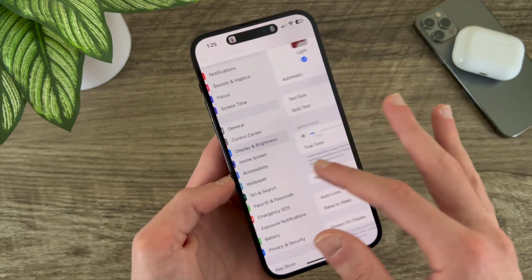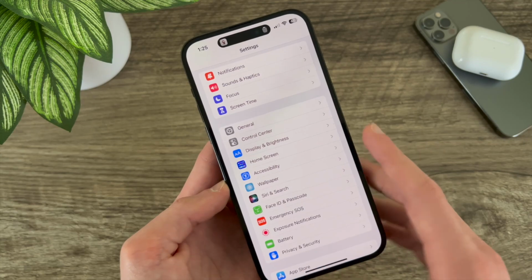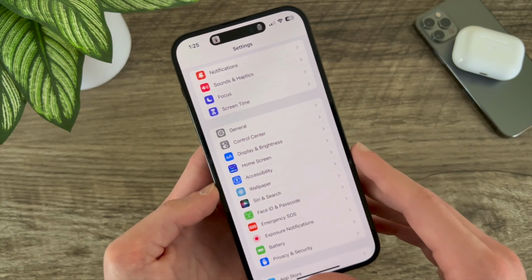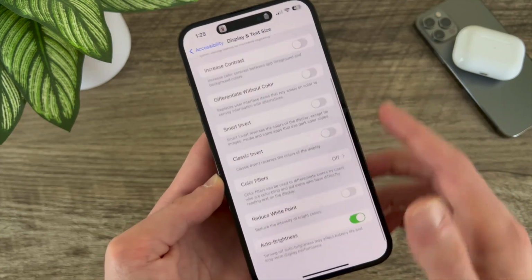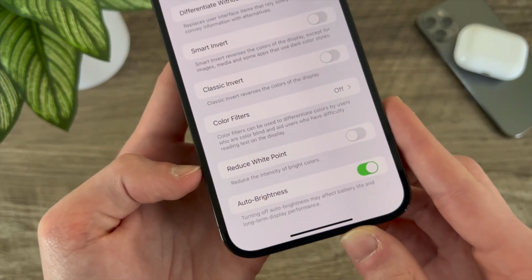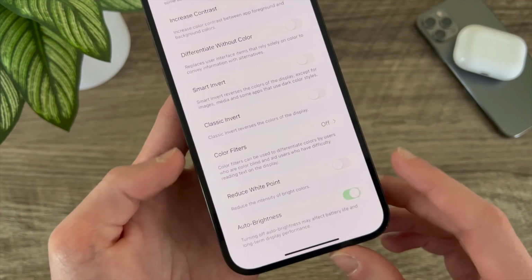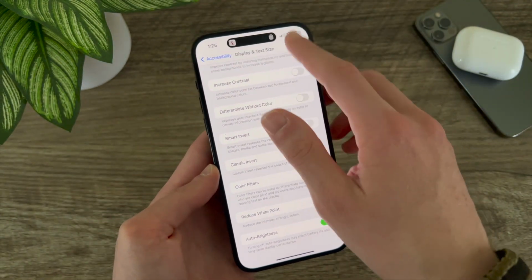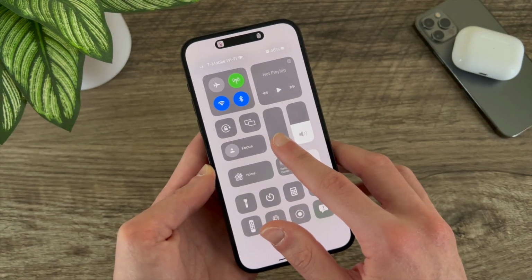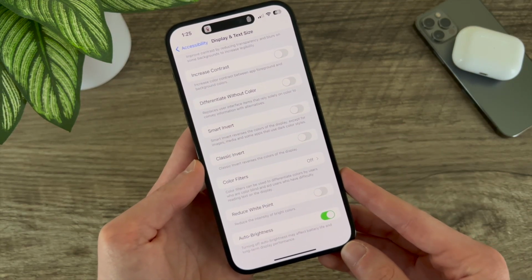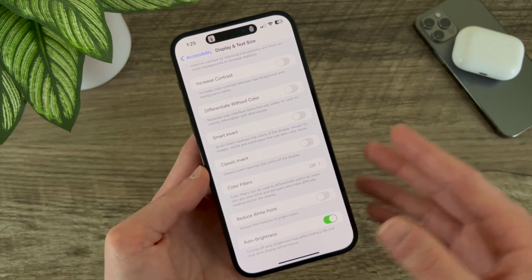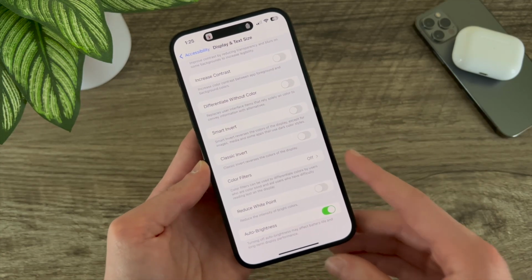Now, for those of you that would like to enable auto brightness, as it is recommended to save battery life, we're going to go back to the main settings page, tap Accessibility, Display and Text Size, scroll down, and all the way at the bottom is Auto-Brightness. You can toggle this on or off just like that. Let me lower the brightness just a little bit here. There we go. And so your brightness will change automatically based off of your surrounding lighting conditions.